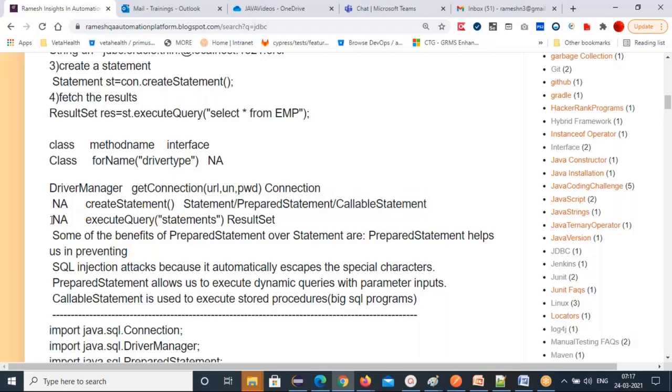And the last step, to fetch the results, no class we are using, just the executeQuery method and the ResultSet interface. These are the steps, and the classes and methods we are using. So what is the difference between the Statement interface, PreparedStatement interface, and CallableStatement interface? It's a very important interview question also.